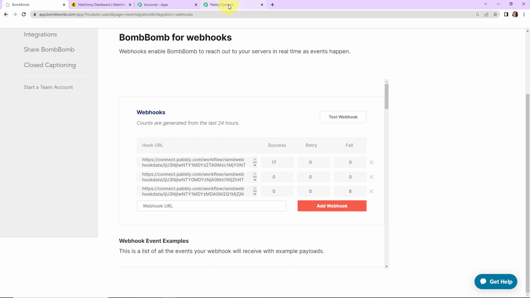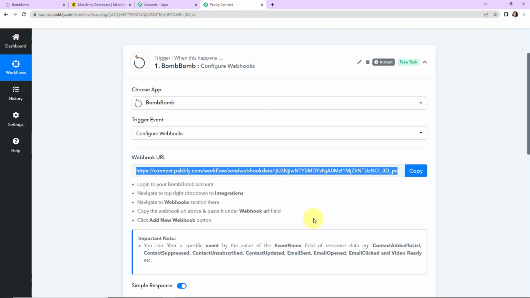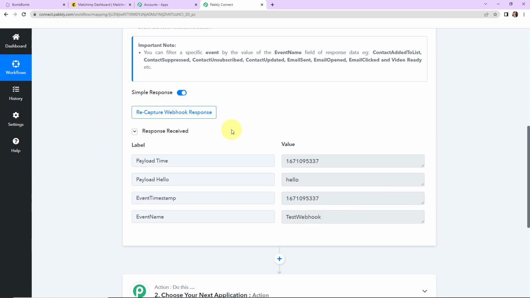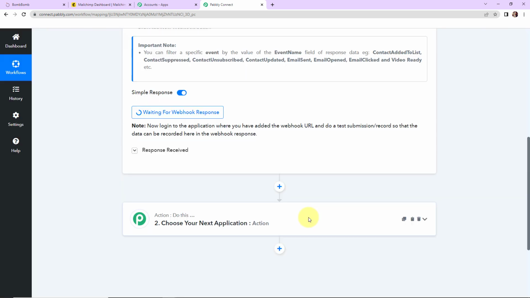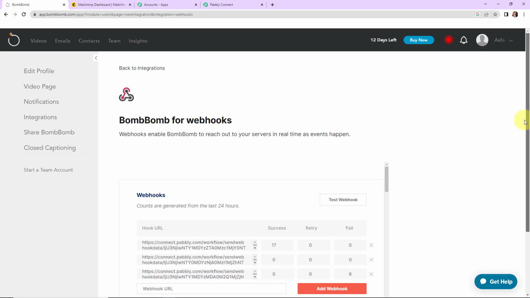Once this is done, go back to Pabbly Connect, and now what is it saying? See, we have received an API response. So I'm just going to recapture the webhook response over here. Now it is saying that do a test submission so that the data can be recorded here in the webhook response. So now I'm going to take you back to BombBomb. And what am I supposed to do here? I have to create a contact.